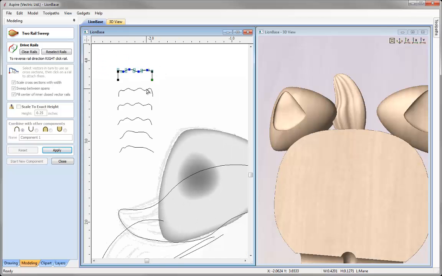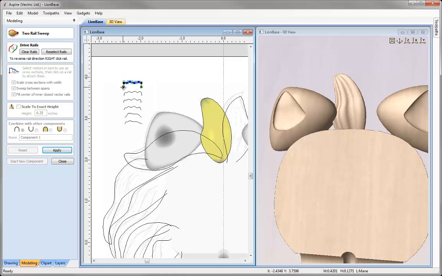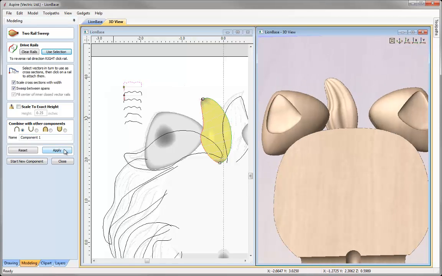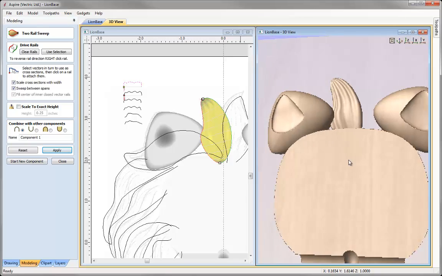And so what the software is telling us here is that the 2 cross sections that we want to use have a different number of spans, and so it can't blend the shape of the cross sections between each span from one cross section to another. So it doesn't matter in this case. Let's just have a look and see how this looks. So we'll press apply. Okay, so you can see that there.